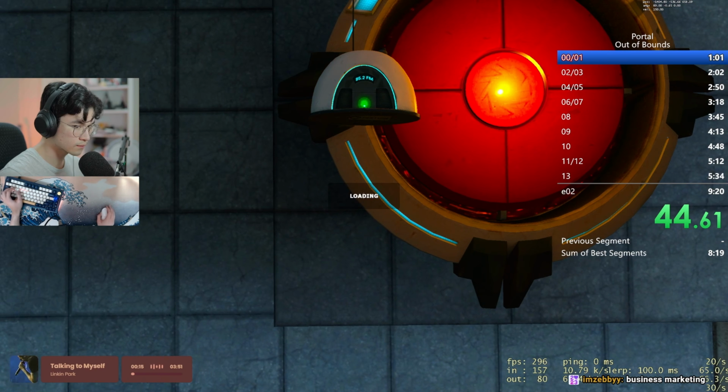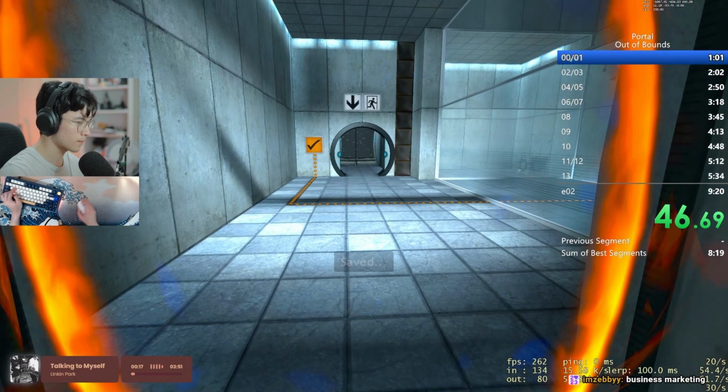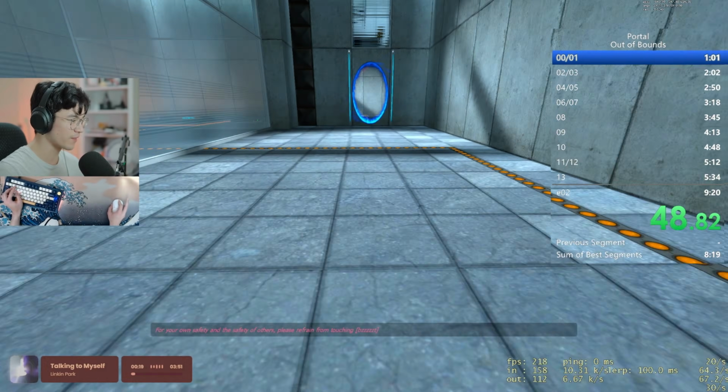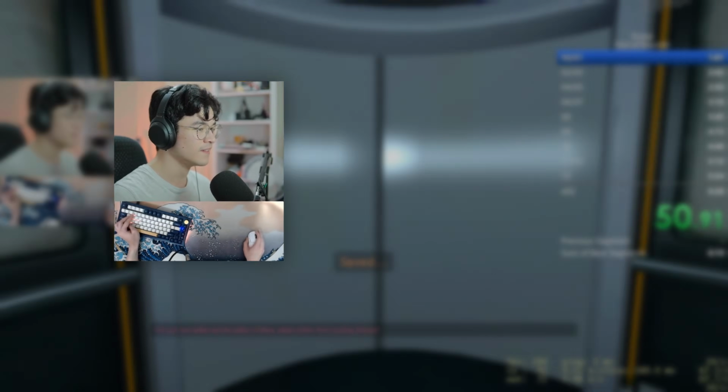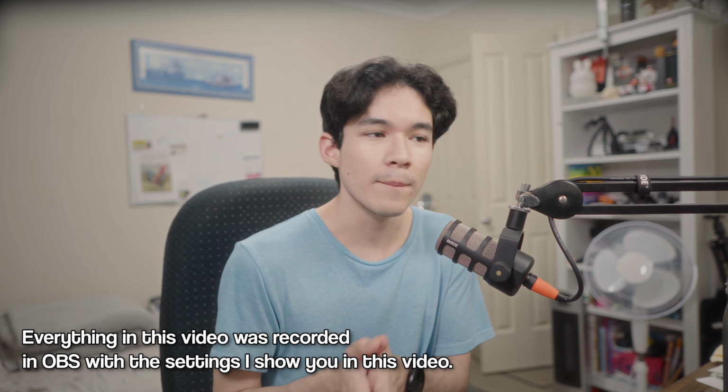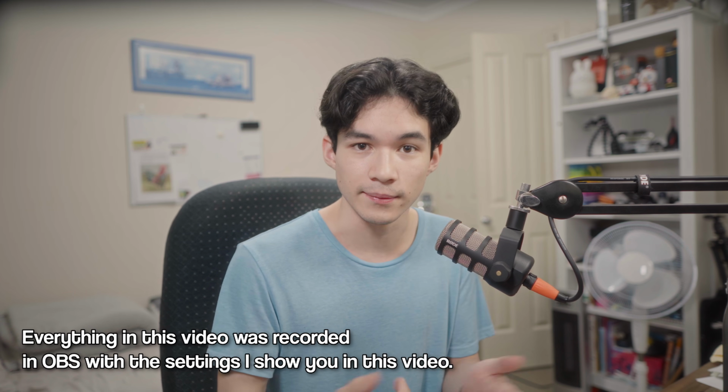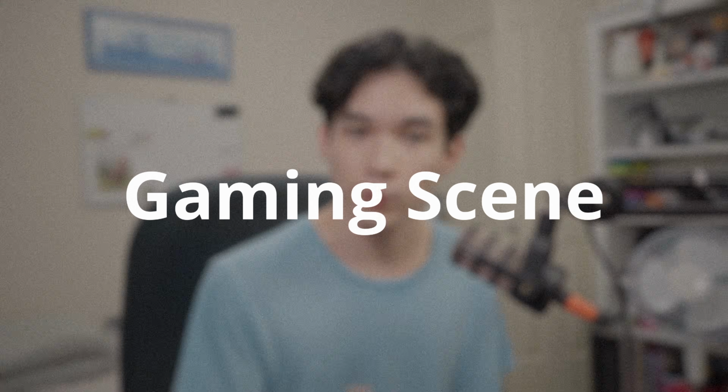Scenes are just essentially collections of sources, which are elements that you're capturing or displaying within OBS. Scenes are often set up to have different purposes and will often have completely different collections of sources inside of them. For example, a gaming speedrunner may choose to have a scene that has their game, a timer, microphone, music, and maybe even their webcam too, while a simple talking to the camera recording, like the one you're watching right now, may only require a webcam source and a microphone. So let's start with your gaming scene.